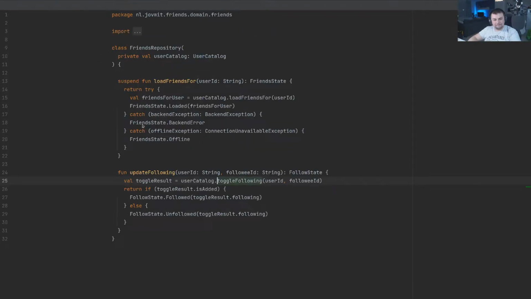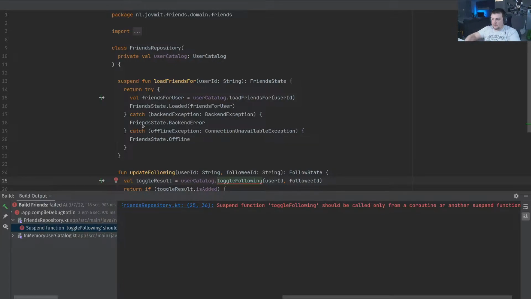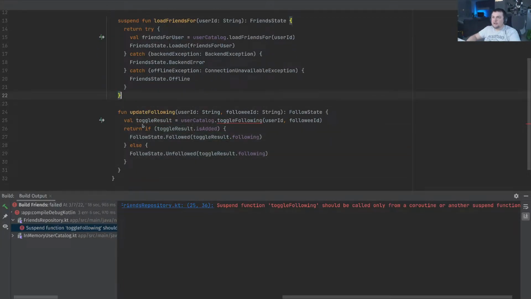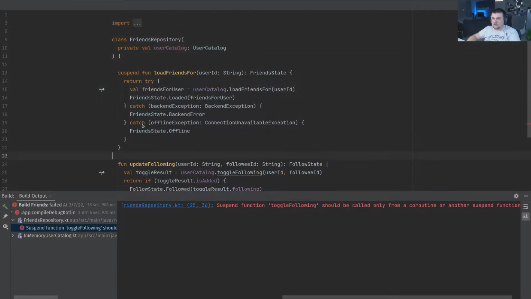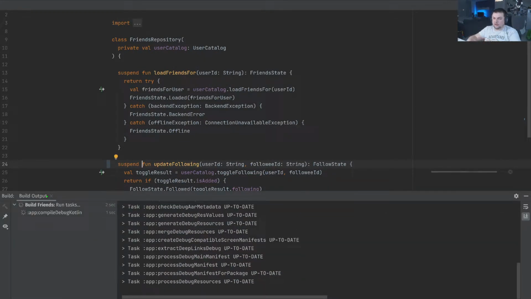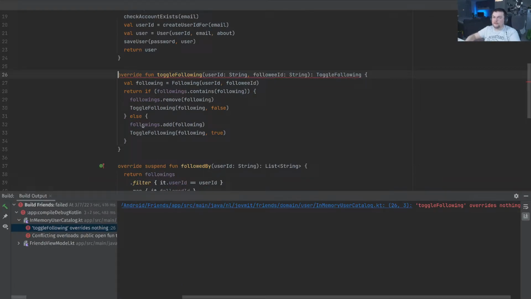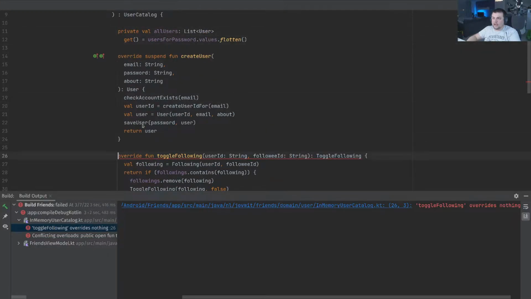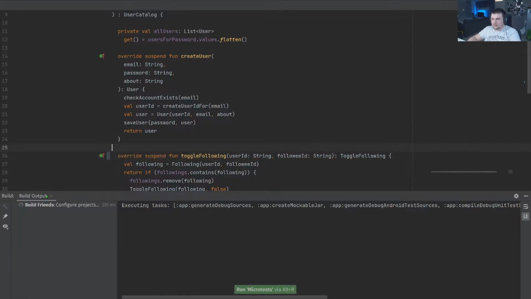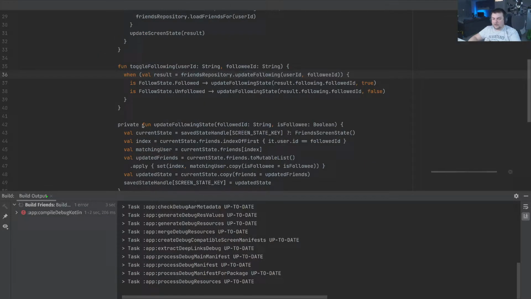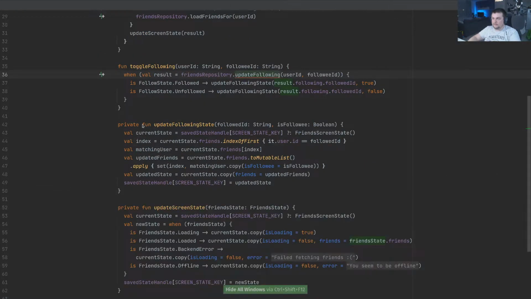So let's see. Now we have the first failure. So here we are in the repository. Let's make this call also suspend. So I'm basically working backwards towards my view model. Here I have toggle following. This is my implementation in memory, so I have to make this suspend as well, so it will work. Then run again, and here we are in the view model.